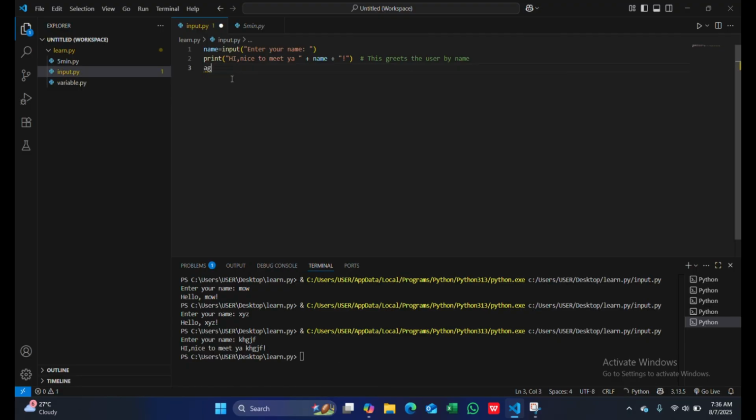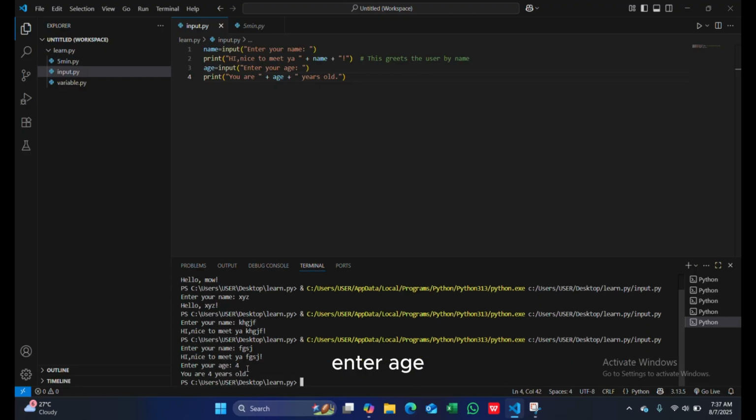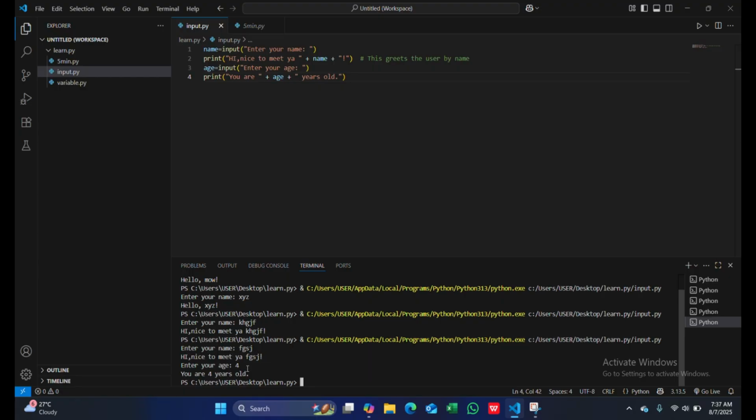Let's see another example, that is, if we want the user to give his age. Okay, age, then input, enter your age, then print your age. The variable is old. Okay, let's see. Enter age 4. So the computer is perfectly interacting with the user. Code this in the right way.